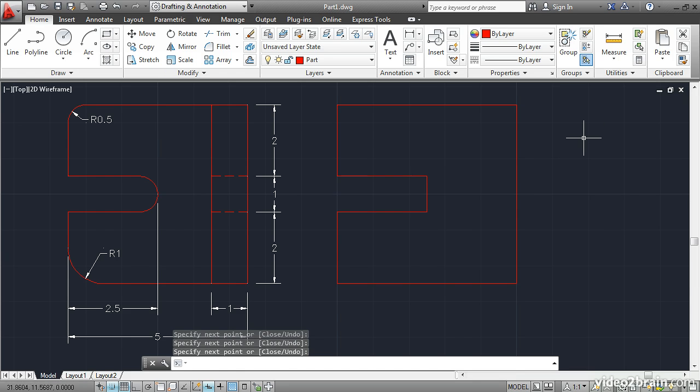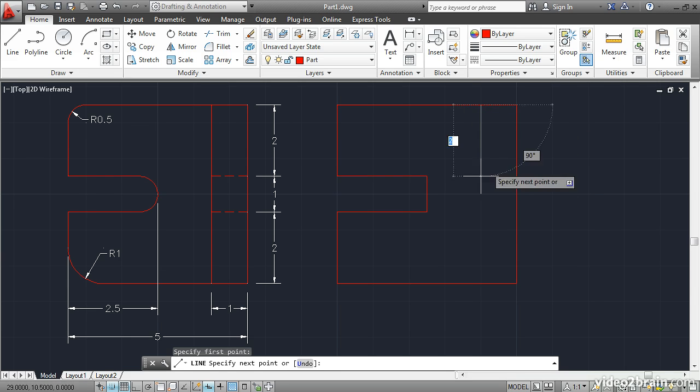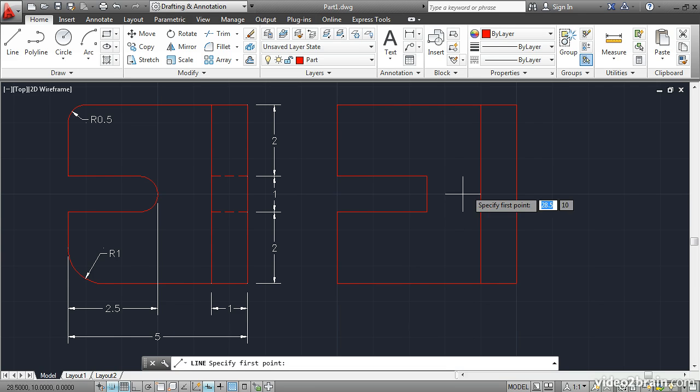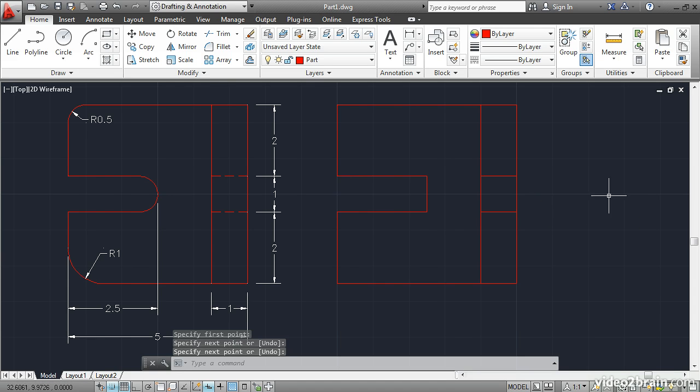And then I'll press it again to repeat the line command. And I'll draw a vertical line right down here by clicking 2 points. Press the space bar, press it again, draw a horizontal line across here, space bar, click 2 more points, press the space bar again, and then notice that these lines have a dashed appearance.